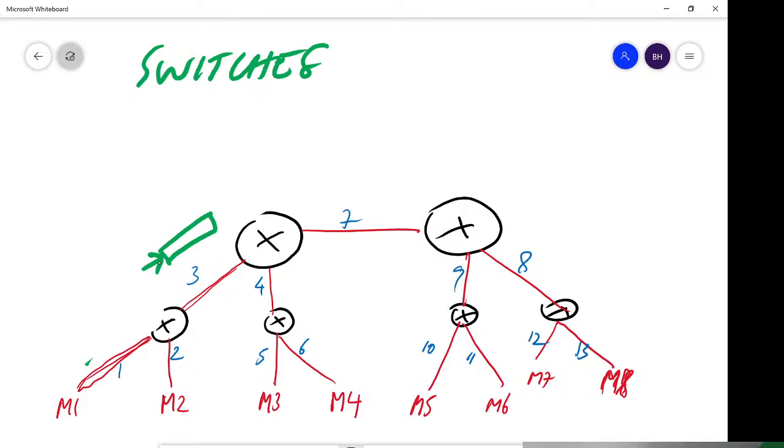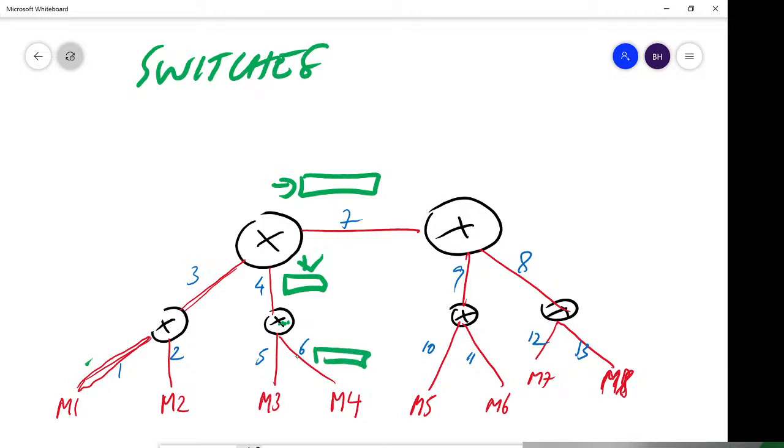Meanwhile, this one has gone on up to the switch up here. The switch doesn't know where anything is either, so it sends it everywhere. Now we have our frame going this way and down here as well. Let's follow this one down here first. It arrives at the switch down here, and it doesn't know where anything is, so it sends it down here and down here. M3 and M4 will realize it's not for them, and they'll just drop it. There'll be no reply.